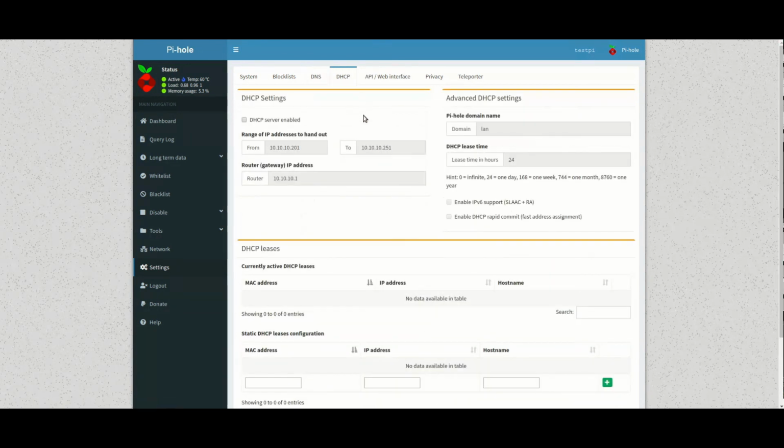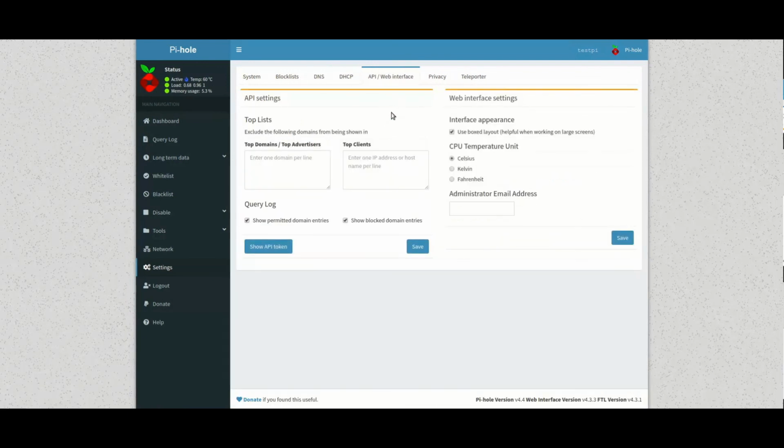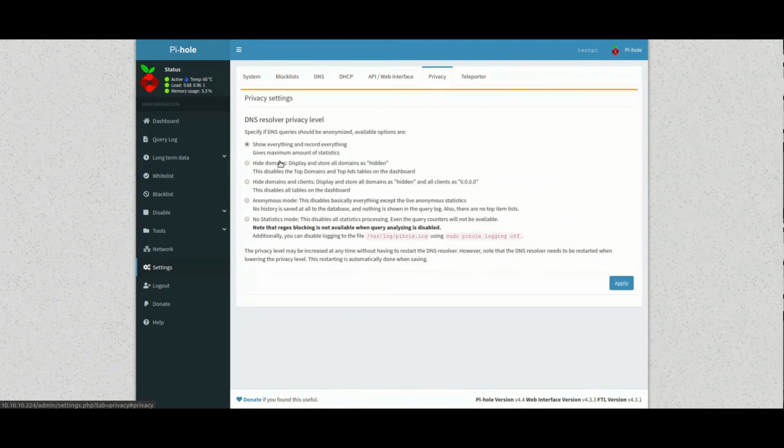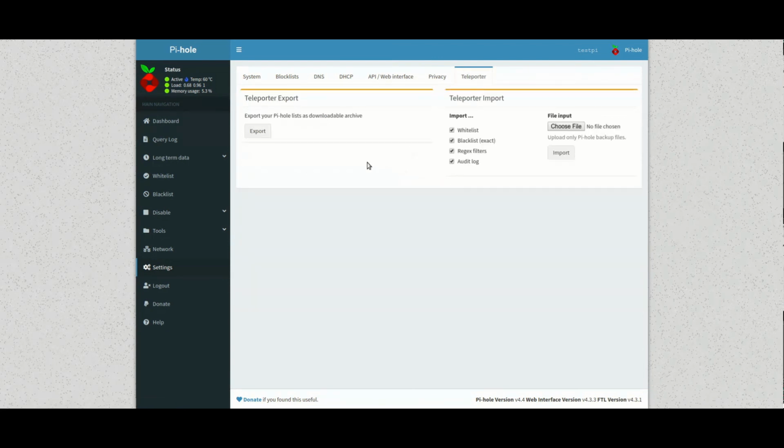It'll do DHCP reservations for you if you want, including static leases. I used to actually manage everything on my network through here one time. It also has an API that you can work with Google on how to do that. This is if you want to show everything in here, or if you want to kind of hide everything from yourself and you don't care. We're not doing that because this is part of our security. This is the teleporter. Basically, it allows you to download everything that you've got in here, and you can export it and re-import it somewhere else.